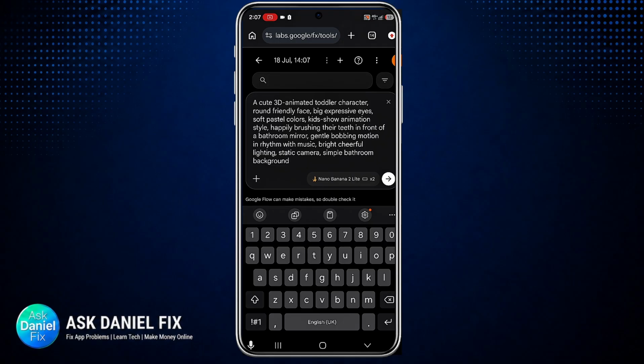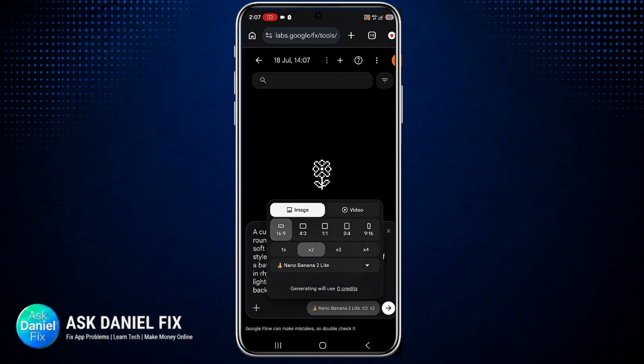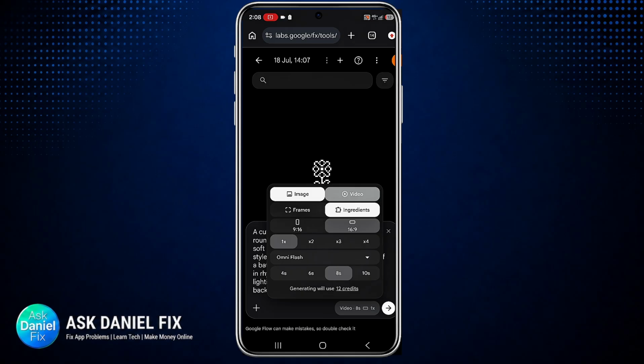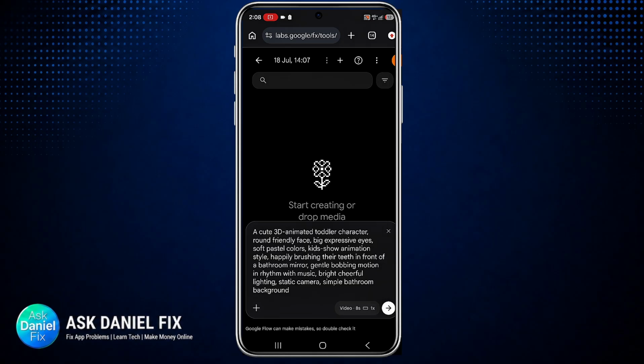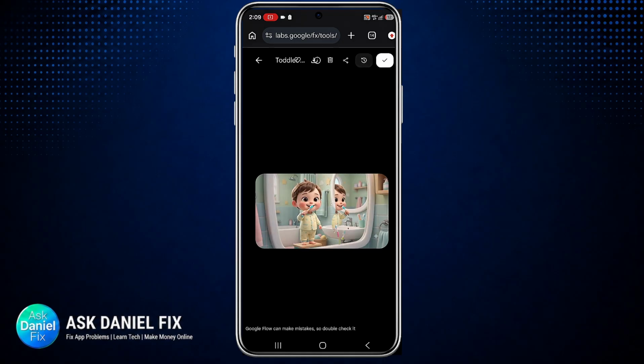Now make sure that it is on Nano Banana. Click on it like this, select 16.9, and then go ahead and select 1x so that it is going to generate 1 for you, so that you'll be able to save your credit as well. So the next step you need to take here is to go ahead and click on video, not image. Select 16.9, select 1x, and you can use 8 seconds, and then go ahead and click on the send button. So looking right here is the video for the first scene, as you can see here on the screen.